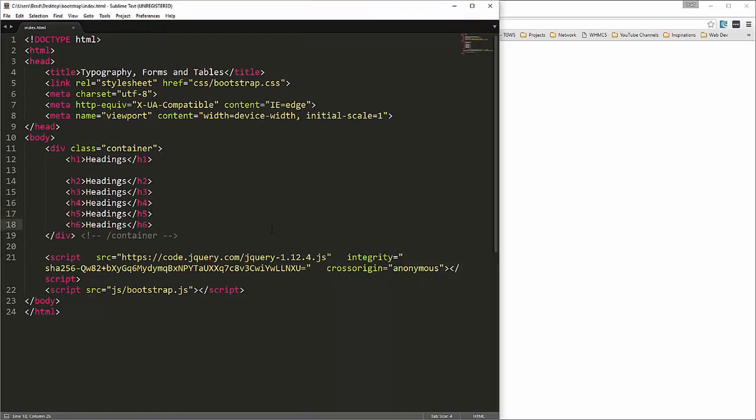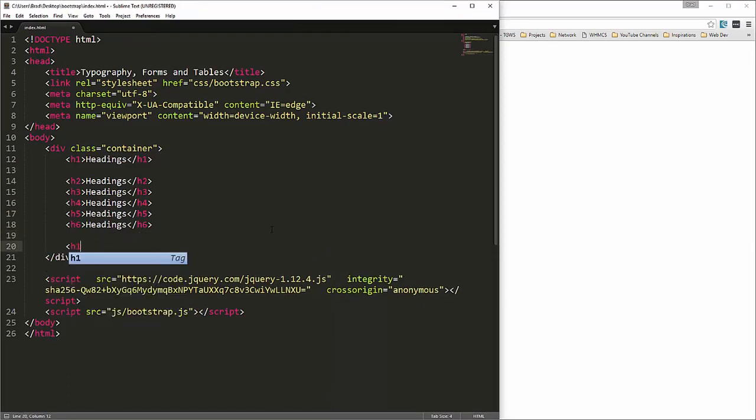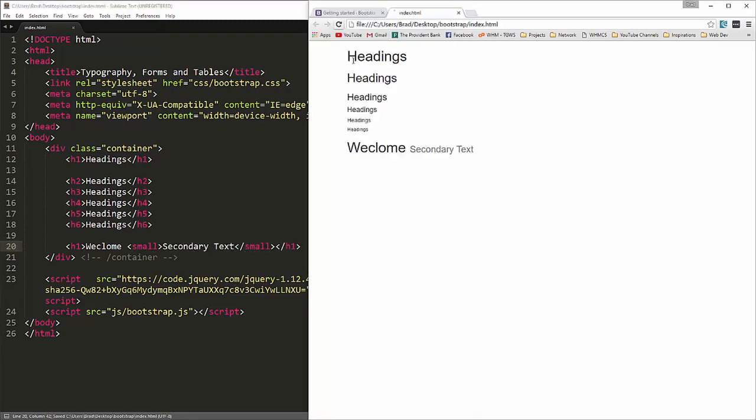Now we can use secondary text as well. So if we were to say H1, say welcome, and inside the H1 we can put a small tag, and this would be secondary text. Okay, so that would look like that.